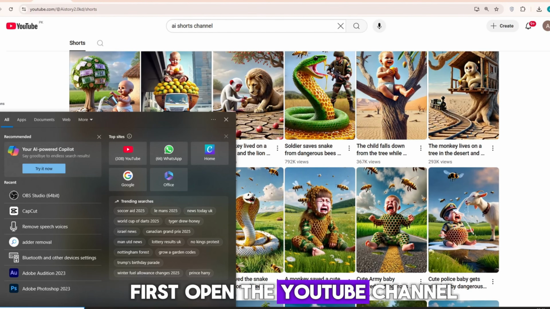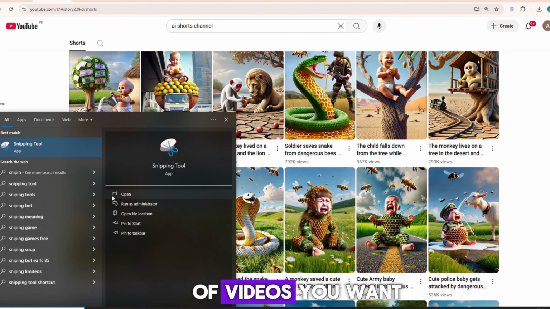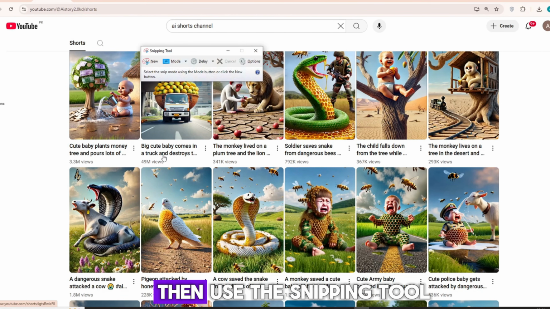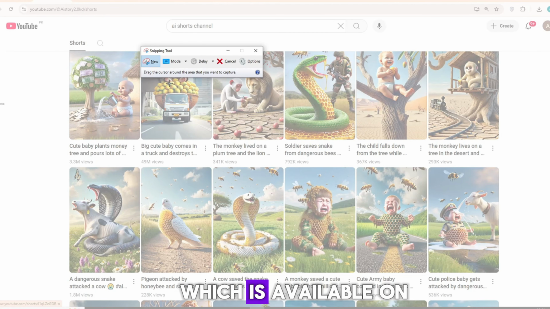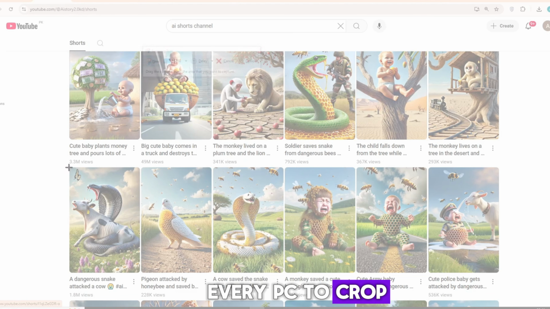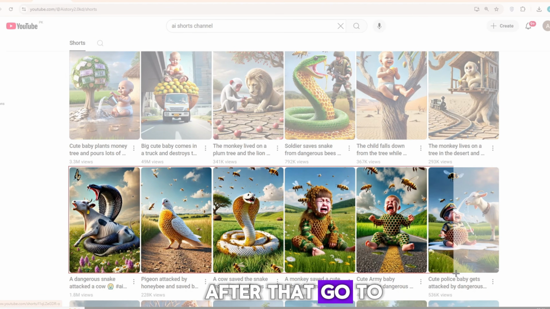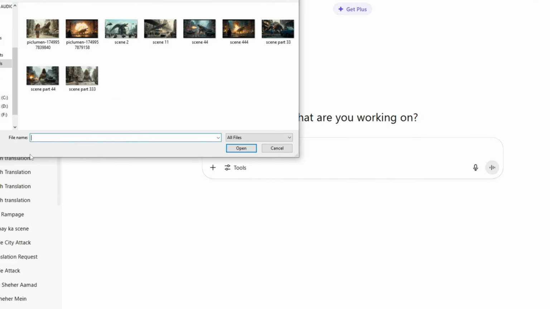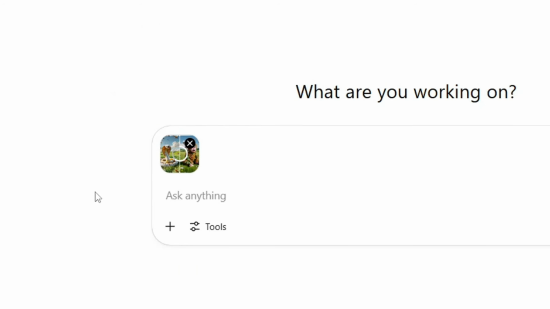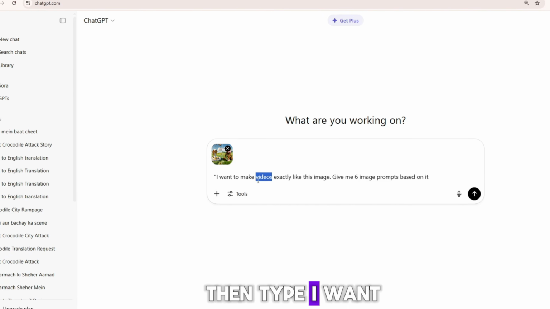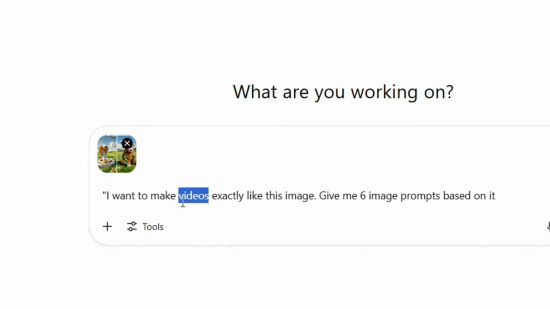First, open the YouTube channel that makes the kind of videos you want to create. Then, use the snipping tool, which is available on every PC, to crop the image. After cropping the image, save it. After that, go to ChatGPT and click on the plus button. Upload image. Then type, I want to make videos exactly like this image. Give me 6 image prompts based on it.